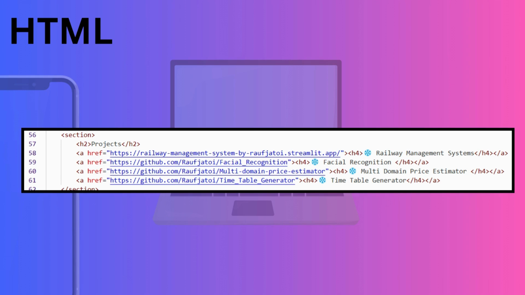This I added here too, so you can visit them. This is the project section for my portfolio. Okay, now you can see I'm again adding the section here. There are different sections, with the education section, and then the project section.